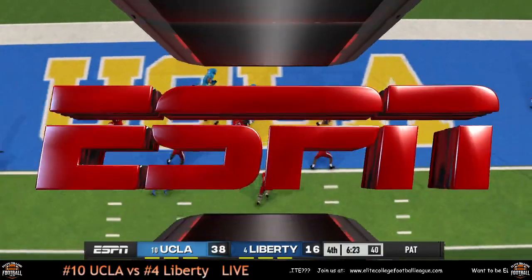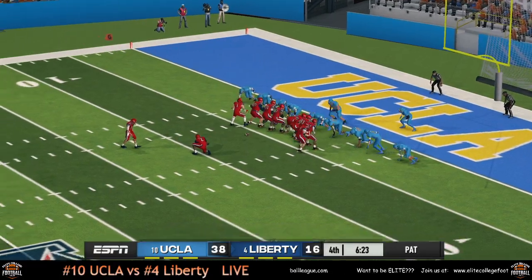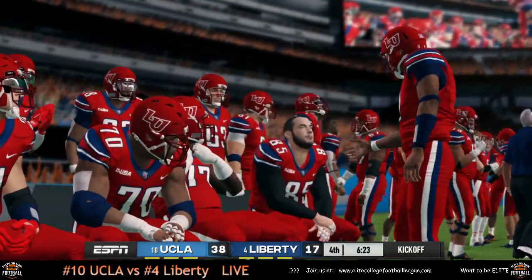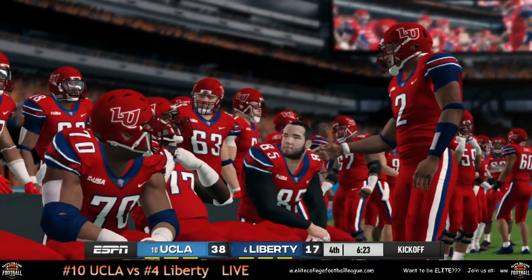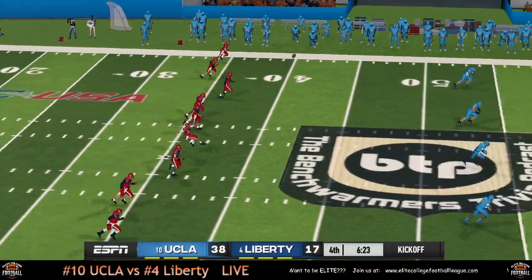This time Wally West gets in with a 1-yard run for the touchdown. The kick is up and it is good. Your new score is UCLA 38, Liberty 17. 6:23 remaining in the fourth quarter.